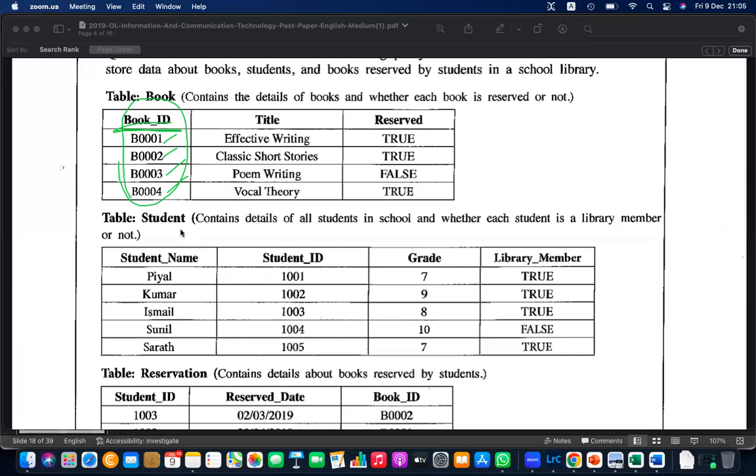Okay, the next one is student table. Look at the student table. Students 1, 2, 3, 4, 5 are unique. Normally we take the student ID as a number, or otherwise a name could be taken. We are normally taking, okay, you can see this is unique. So student ID is the primary key.